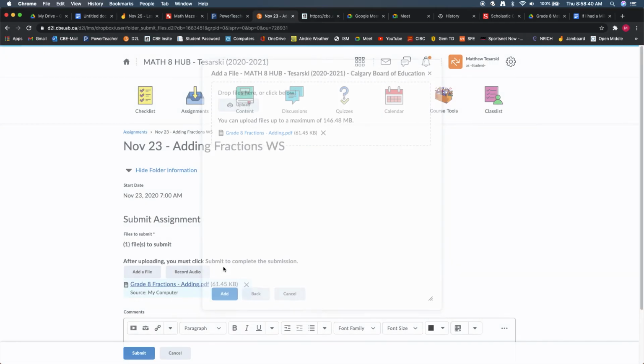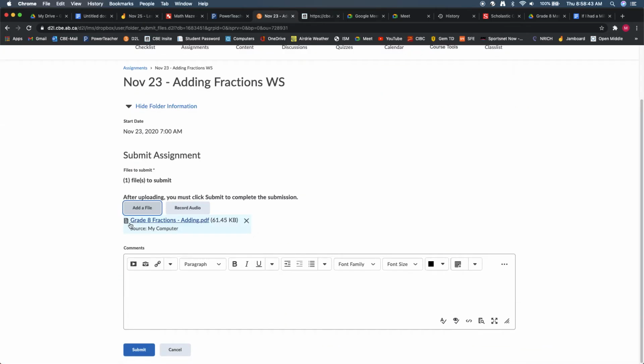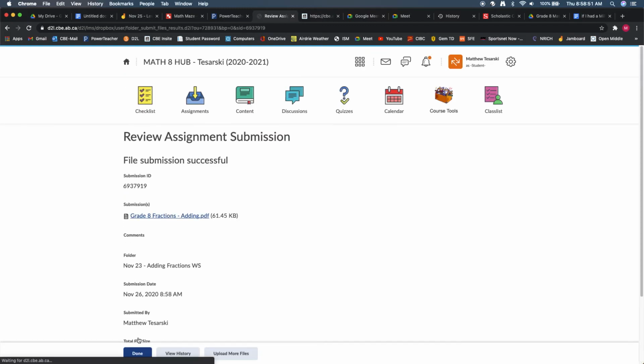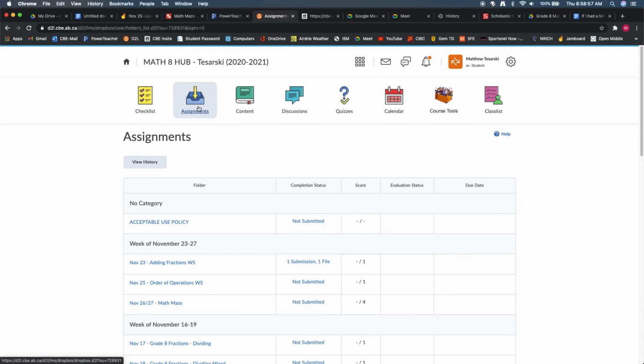Make sure you hit Add, and then you should be able to see your file here, and don't click away. You have to click Submit. Nothing gets sent to us until you click that Submit button. Okay, so again, that was to submit an assignment. You go to the Assignments folder, you click on the folder that you want to submit to, and then you select your assignment that you're submitting.